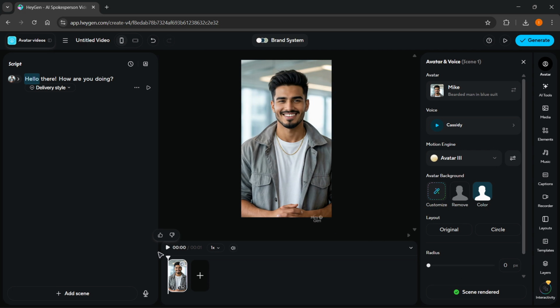There we go. As you can see, it says scene rendered. Let's see how this looks. Hello there, how are you doing? There we go. Now it doesn't make sense because it's a girl voice. Of course, I should have changed this, but for now it's going to work.